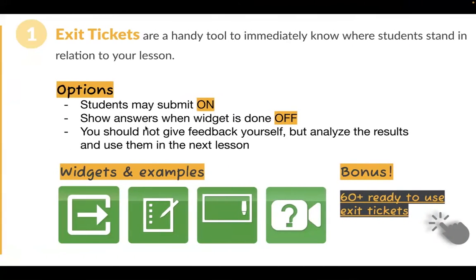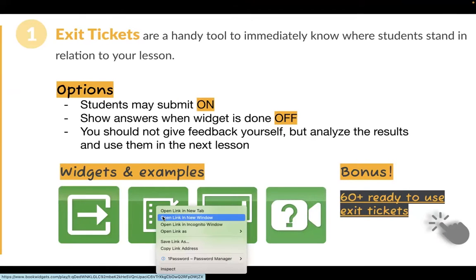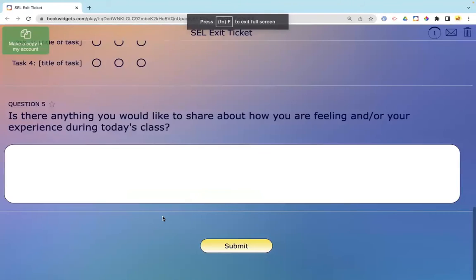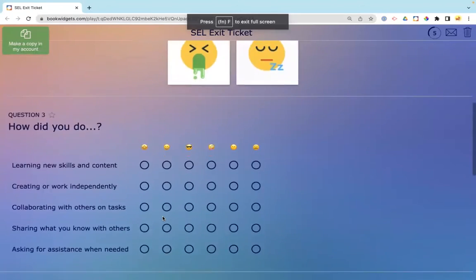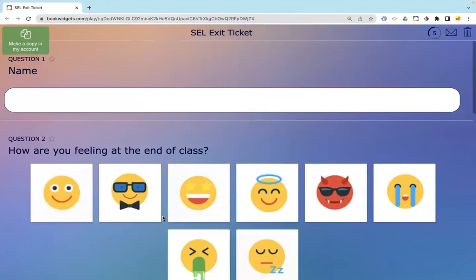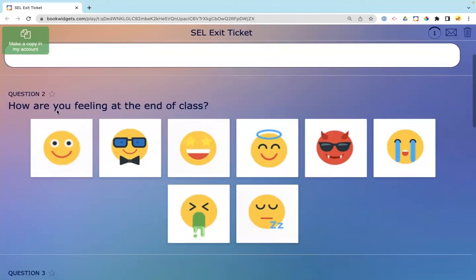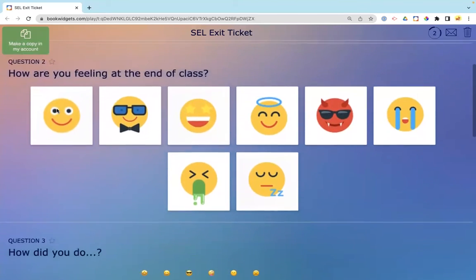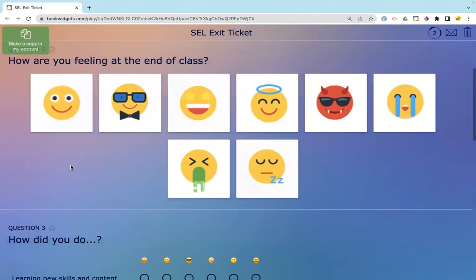Now, if you want to do something a little bit more involved beyond an exit ticket widget, you can also do a worksheet. So this is one that I've designed as an exit ticket. And this one's a little bit more involved, and you can see I'm using some of the design features too that are enabled in BookWidgets. So I've asked students for their name. I want to know how they are feeling at the end of class today, picking one of these emojis.